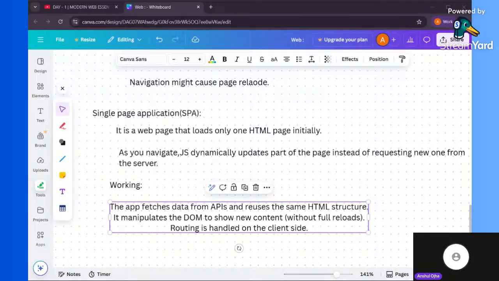Look over there. Then it manipulates the DOM to show new content without a full reload. Remember, it is not server-side rendering, it is a SPA. We over here do not need a full reload to show new content. Your JavaScript will build the content without a total reload. And routing is handled on the client side.